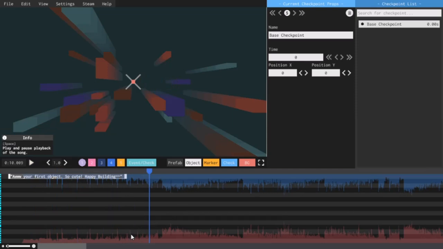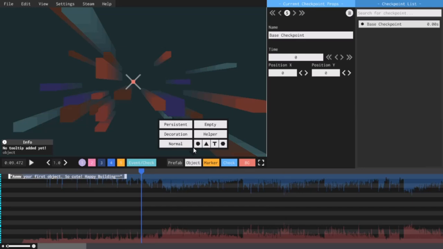To make a new object, you put your marker where you want your new object to be, and you click the Object button. Up here, you can choose what kind of object you want. It doesn't really matter what you choose since you can always change it later on. You have normal objects, which act as normal objects that you have to avoid, decoration objects that don't hurt you, helper objects that act as warnings, empty objects that are invisible, and persistent objects that last until the end of the level. I'm just going to go ahead and click normal.